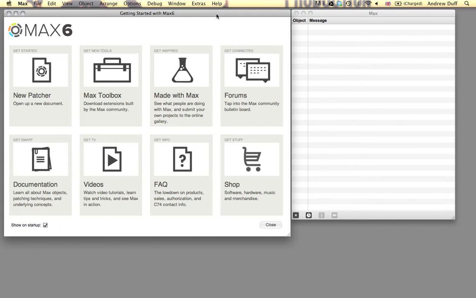Okay, so we're going to have a look through MAX6 and have a look at the basic window that appears when you open it, and then have a look at making some basic connections. So this is the intro window that we see open in MAX6, and there's plenty of options here.